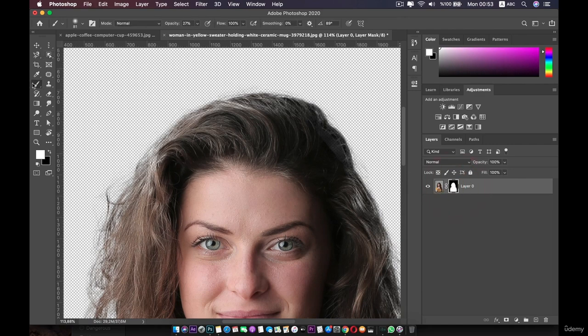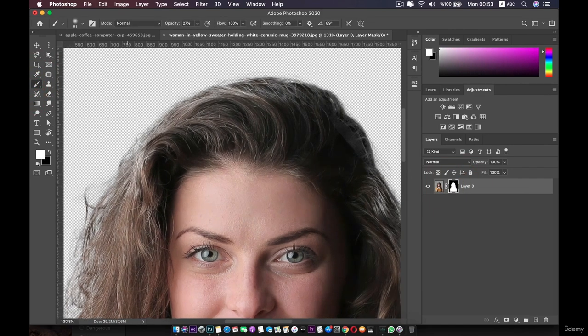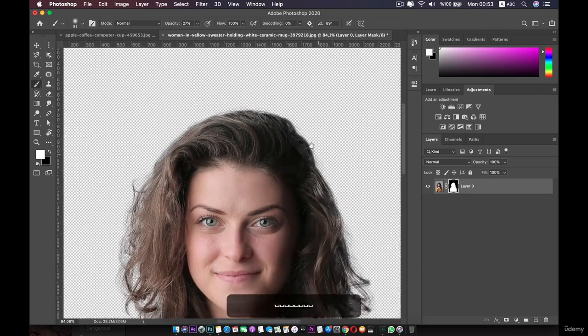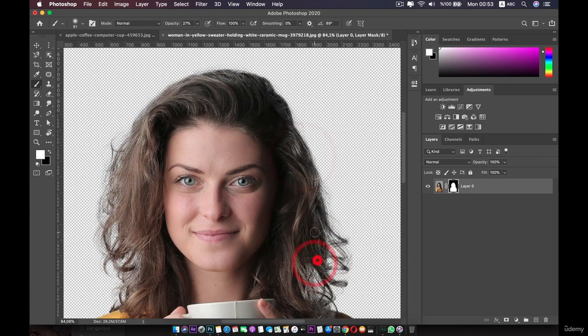You can fix that by clicking on the mask, then using the brushes. You can use the white color to bring back the areas that have been removed, and then we have the black color to remove the areas that you want to. So just like this, we will bring back some of the areas that have been removed. And of course, it's a brush.